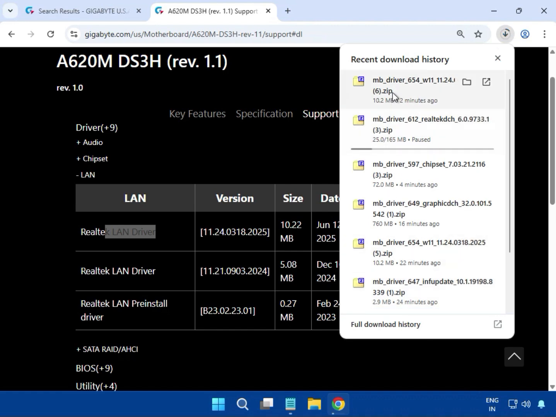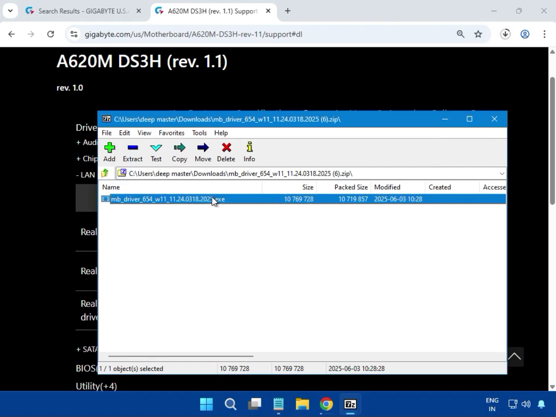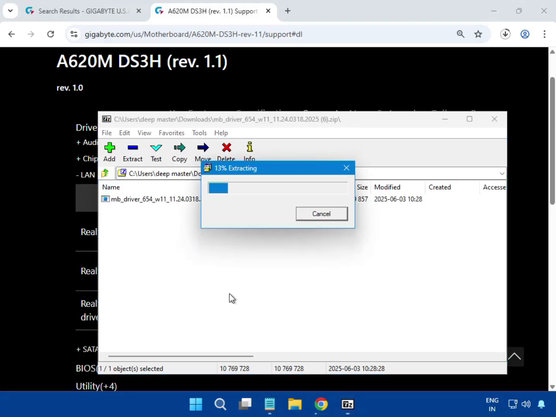Then it is done. Just single click to open and double click the exe. Then it will ask for yes or no, because this requires administrator rights to install. So click on yes. After that, you can see this is extracting.